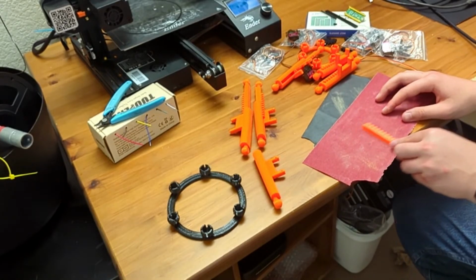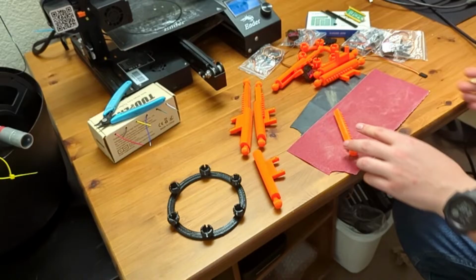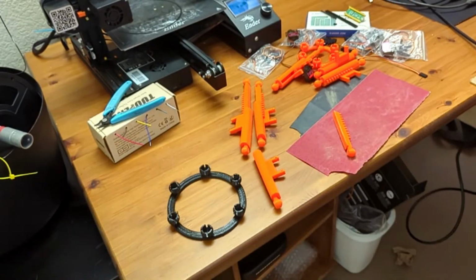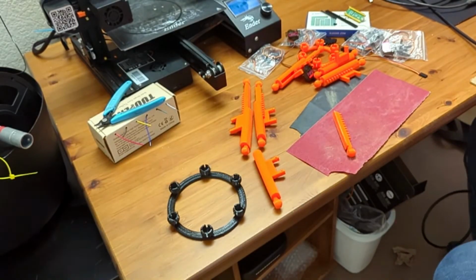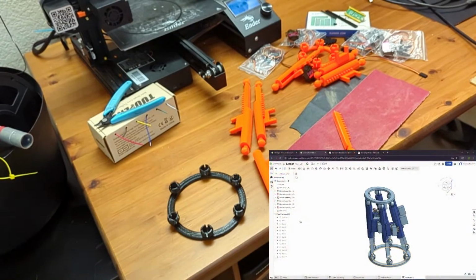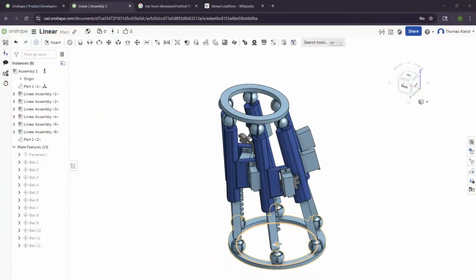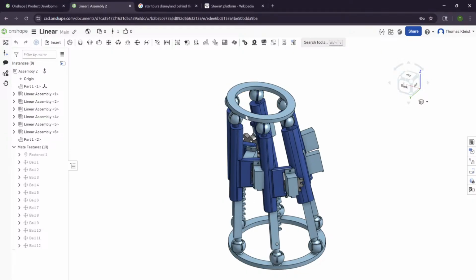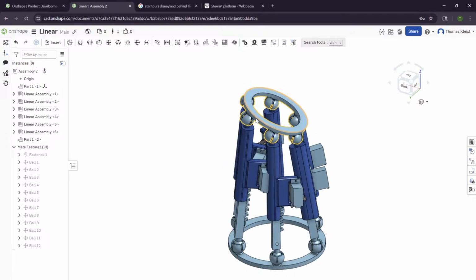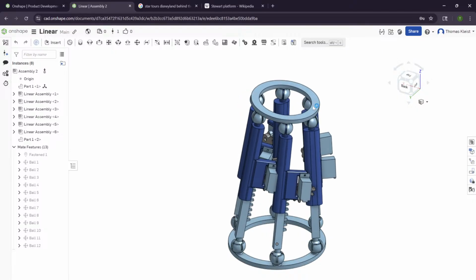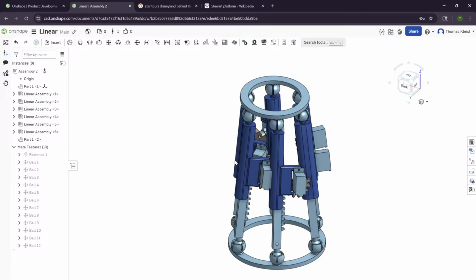I'm seeing a few people bounce in and out. Just in case anyone wasn't here when I first started the stream, I'm building a Stewart platform. A Stewart platform allows for 6 degrees of motion. So that's up, down, left, right, side to side, and all the rotational axes on this top platform using these 6 linear actuators.